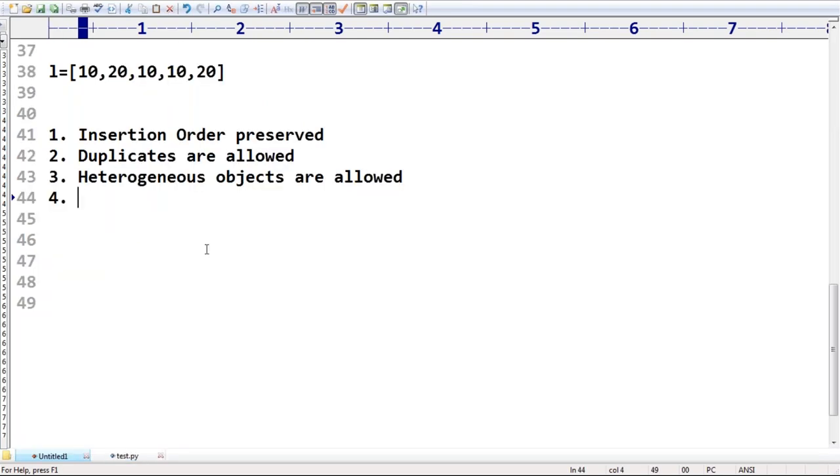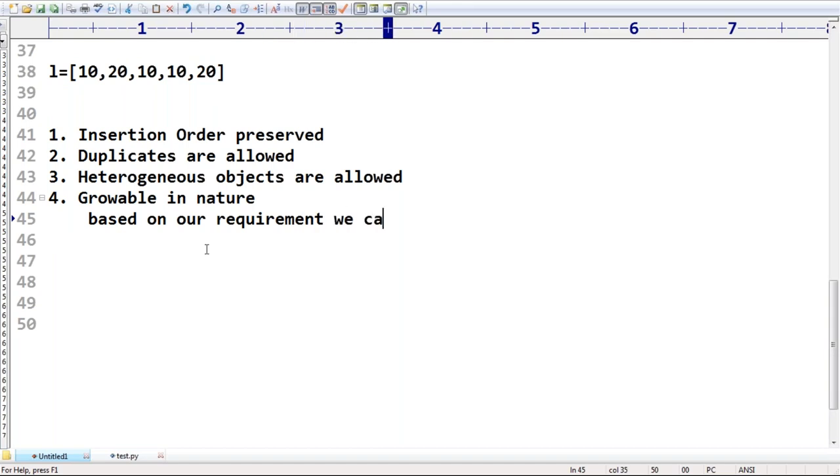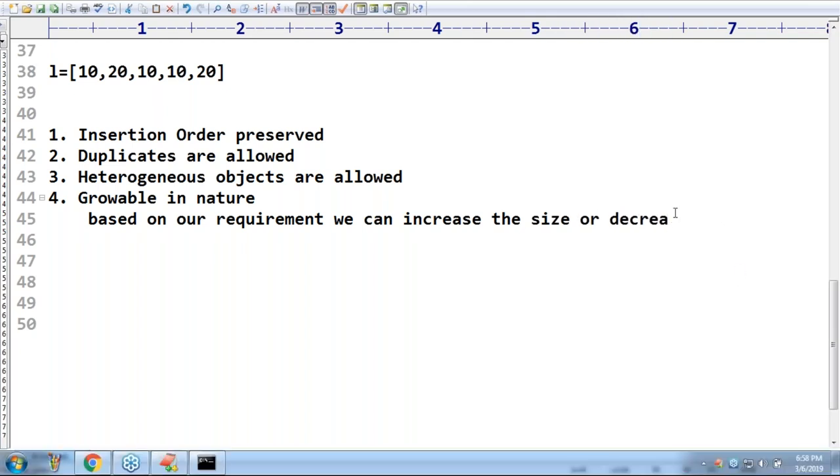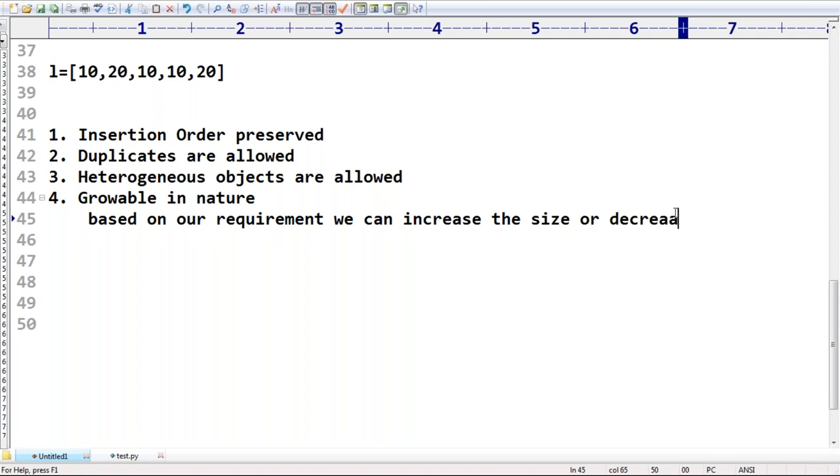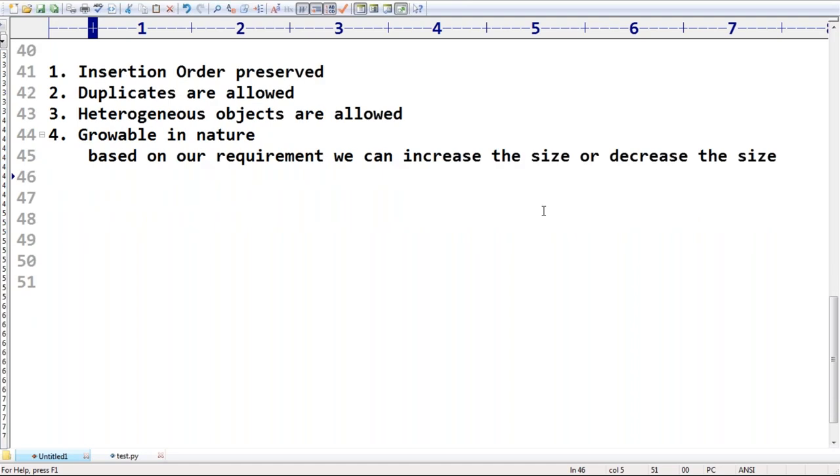That's why I can use the phrase that list is growable in nature. Growable in nature means, based on our requirement, we can increase the size or decrease the size. Both possibilities are there. Neeraj, L of remove of L of zero? Yes, you can do that, no problem at all.